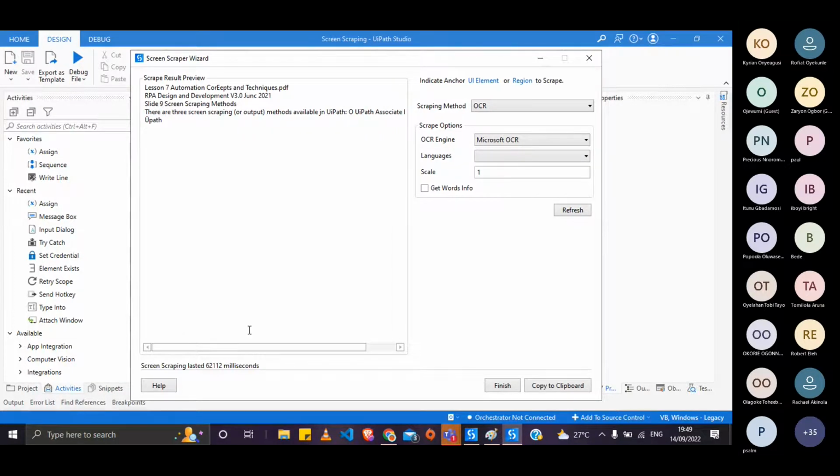Can you do this again? I'm going to do that, but I'm trying to explain something before we do it again. You can see that it has errors in it now. You see this, UiPath.